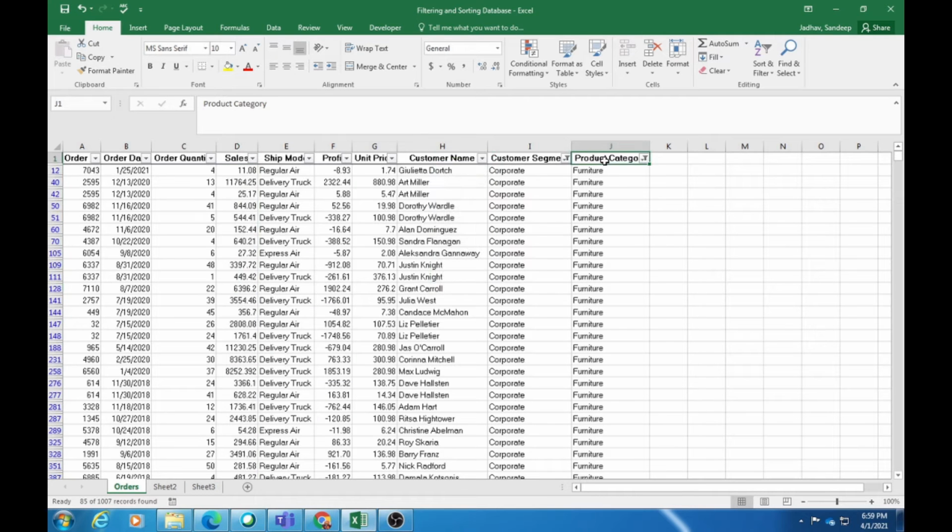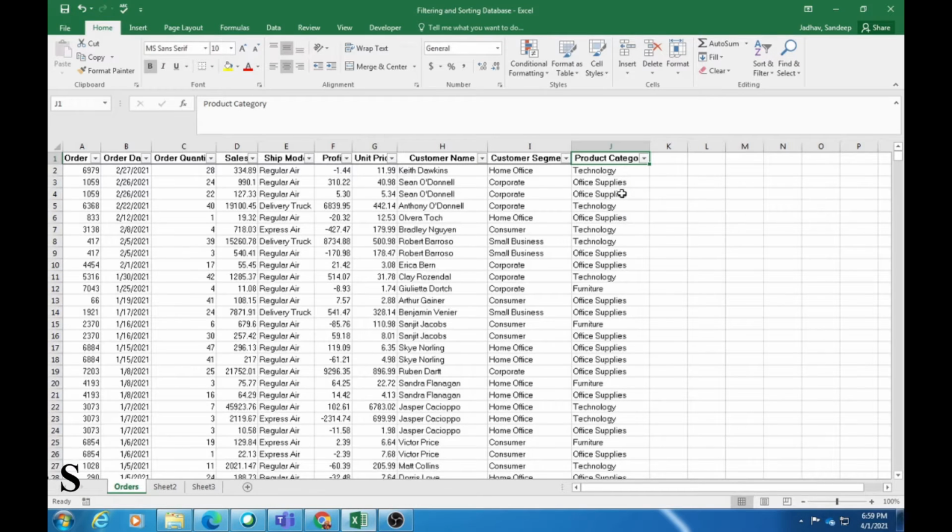I want to unfilter the data. I don't want to remove the filter, but just want to unfilter the data. For that I will use Alt D F S. Now this data is unfiltered.